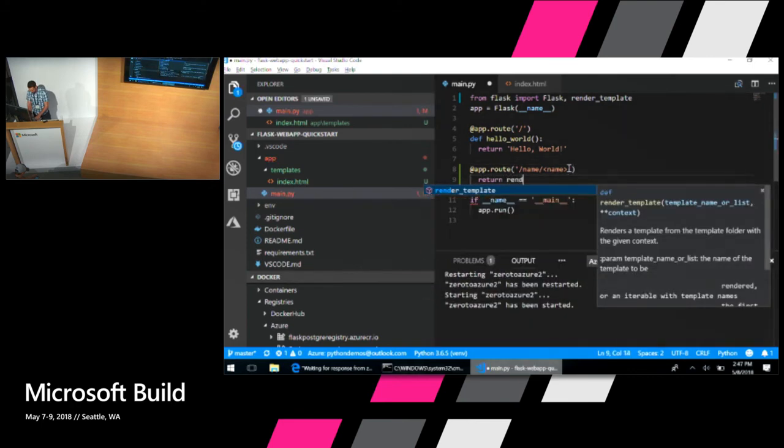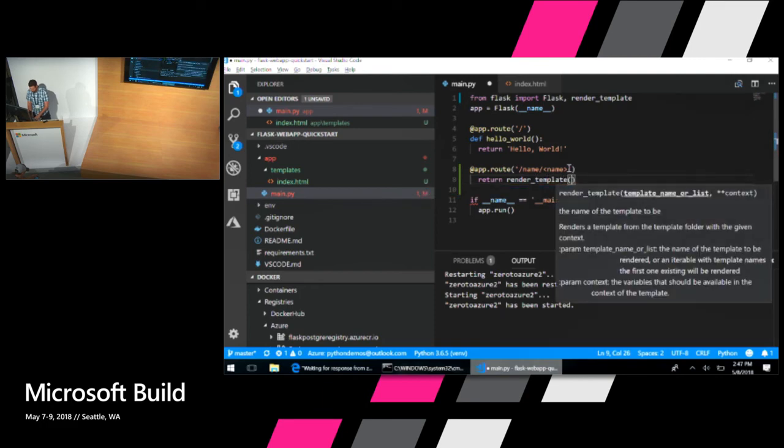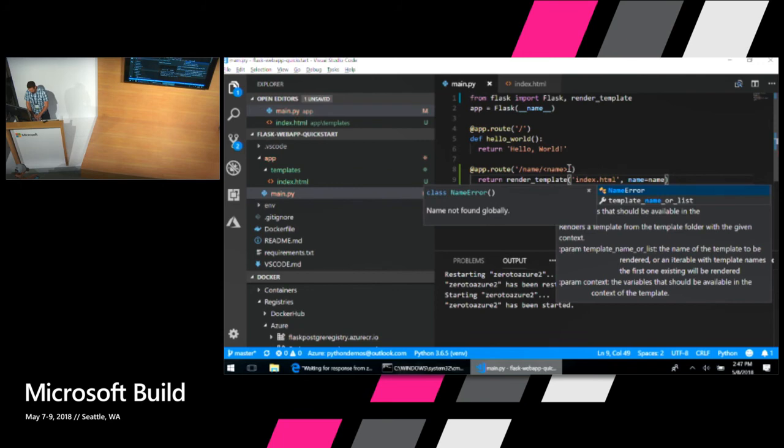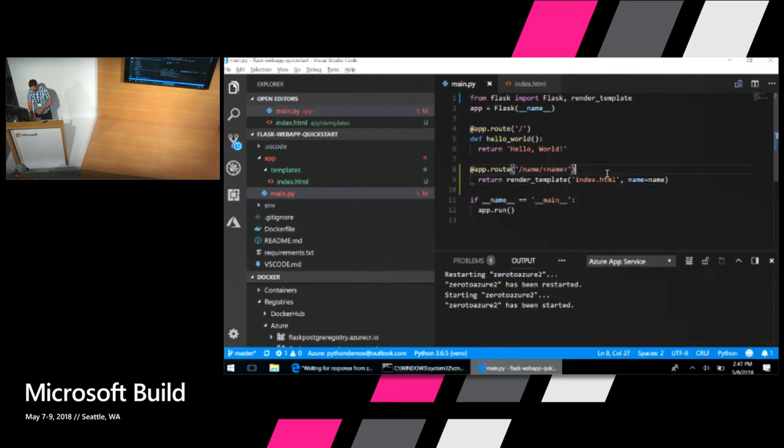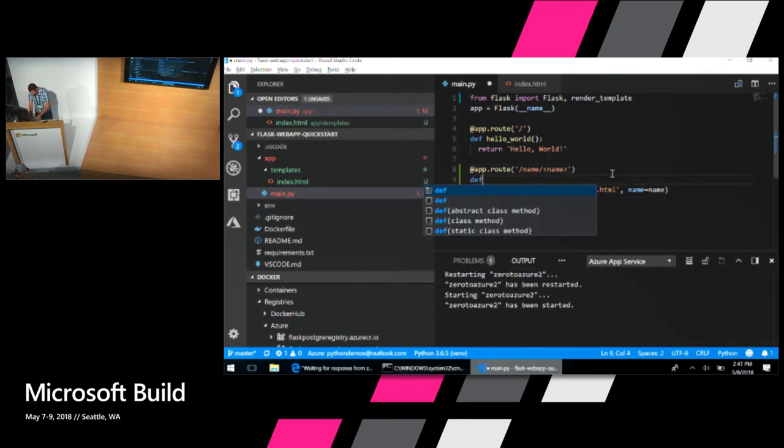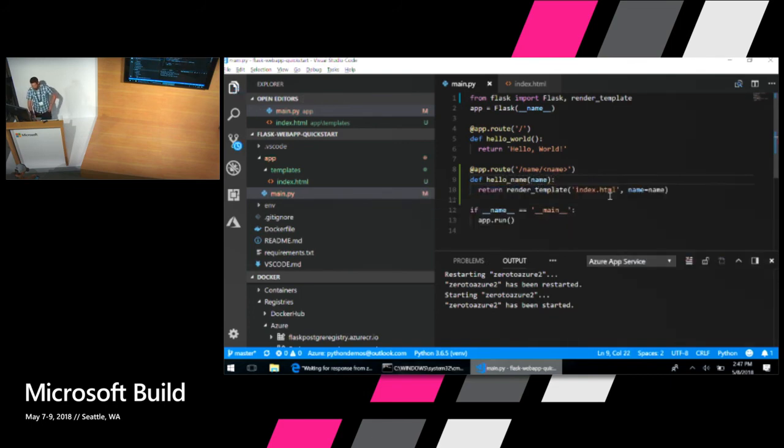And then I just need to do one final call and say that I'm going to return template index.html. And then I can just pass key value arguments here for what I want to be passed to the template. So I'm going to take the name in from the URL. Oh, I forgot to define a method. Take the name from the URL, pass it in, and then pass that along to the template. OK, so that's the change of code.